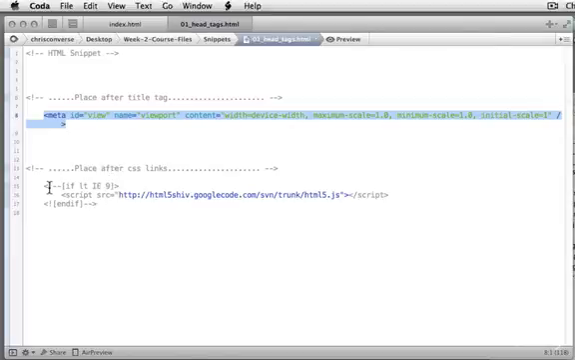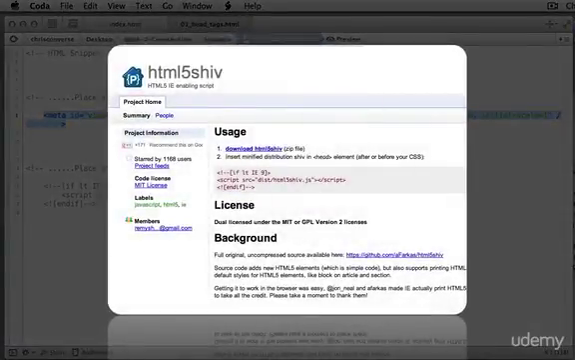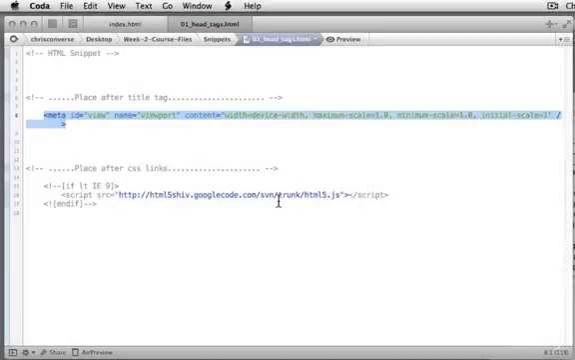The second thing is we want to add in this thing called the Google Shiv. So Google has released a JavaScript that they make freely available, which will talk to Internet Explorer 7 and 8 and explain to them how to render HTML5 tags. And this is very useful because this allows us to start working with HTML5 and have that same file work back in older browsers that don't understand it by default.